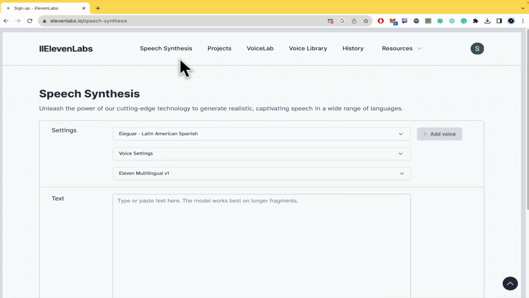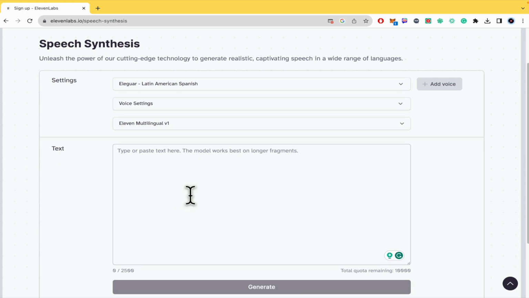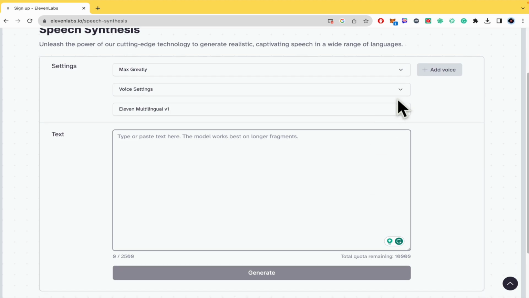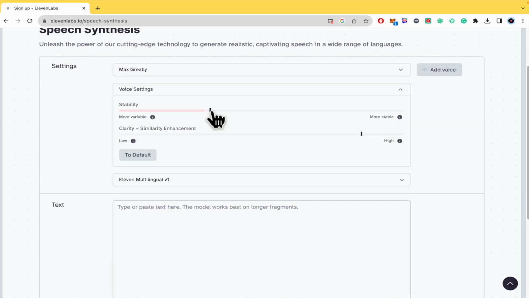So first of all, if you go into the speech synthesis, there's where you can type some text in order to get your voiceover. I recommend you to select a voice with the accent and in the language you want to use it. I want to select this one, the young British male. Also, there you have some voice settings like the stability. It depends what you want, and you can try it out and check what you like more.